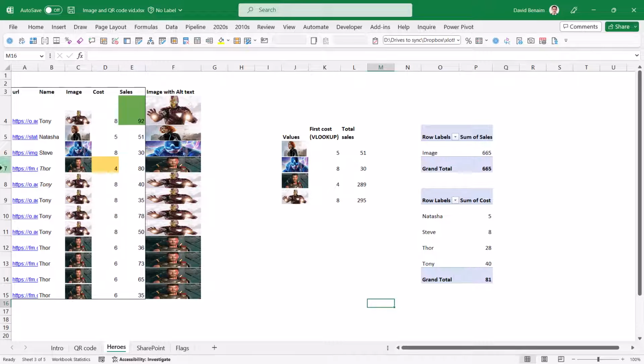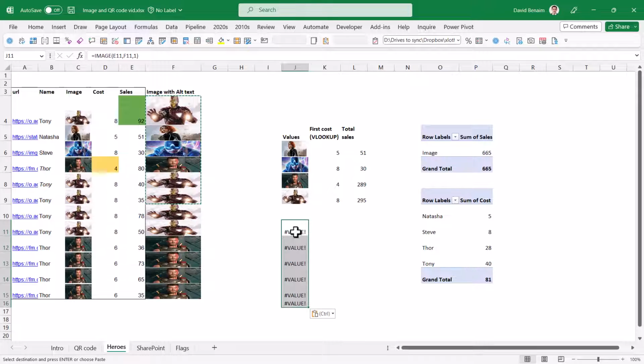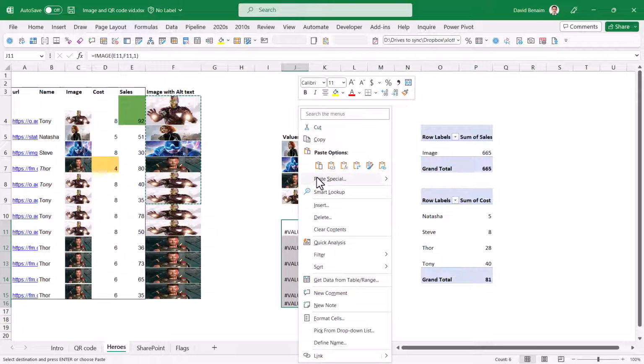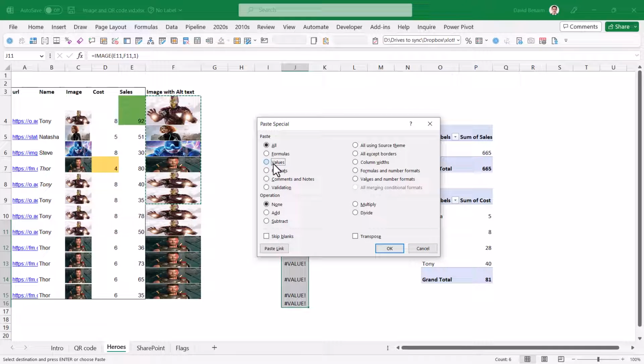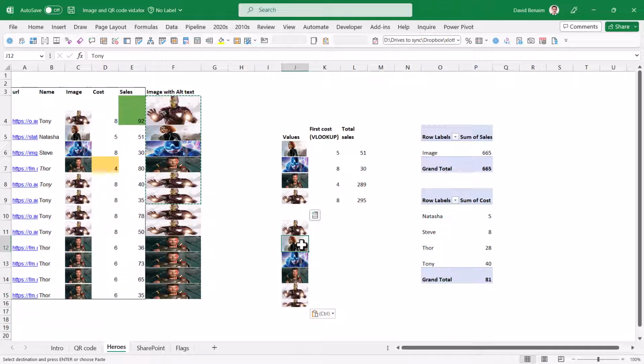You are, though, able to copy and paste values. So if I take these, for example, and I copy and paste them, this will give me an error because that is an image. But if I paste values, so paste special and values, then it will just give me the image, which is kind of nice. It's converted it from a formula into a static image.